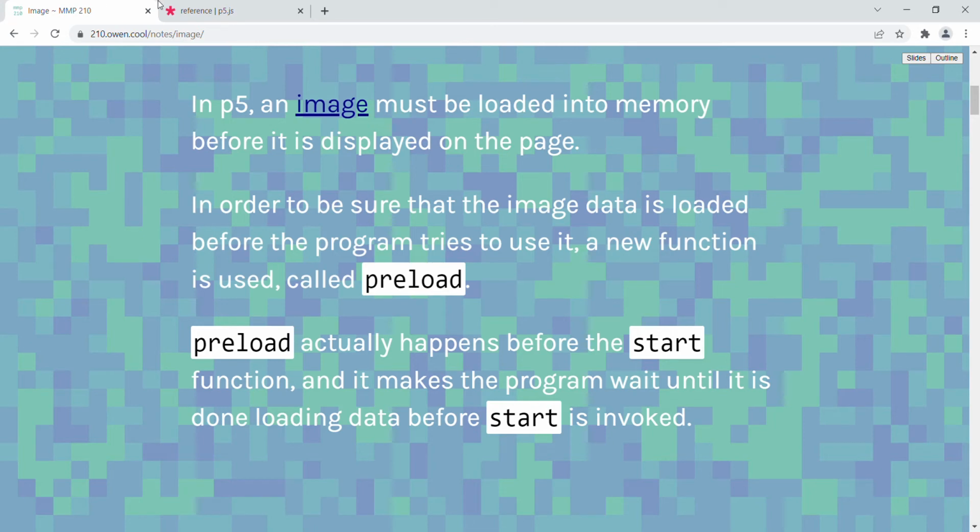So yeah, that's our reference. We're also going to add in a new function called preload, which is going to allow us to load the data from the images before we try to draw them. And this is going to bring up an important concept in programming, which is loading our assets.